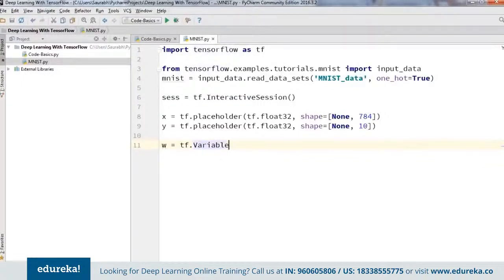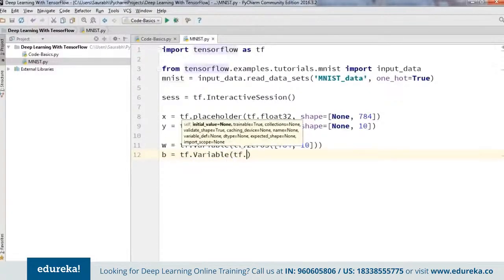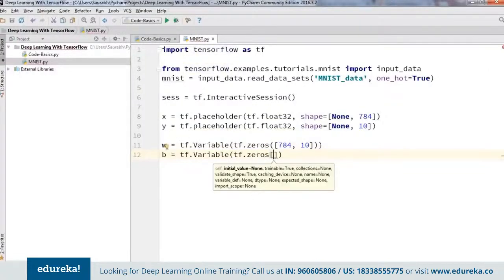W = tf.Variable, tf.zeros. I'm going to initialize it to zeros, and the shape will be 784, 10. So it's like 28 cross 28 pixels and 10 classes. Similarly, when I talk about bias, it'll be tf.Variable, tf.zeros, initialize it to zeros, and the shape will be 10.